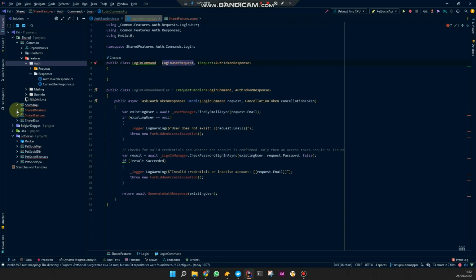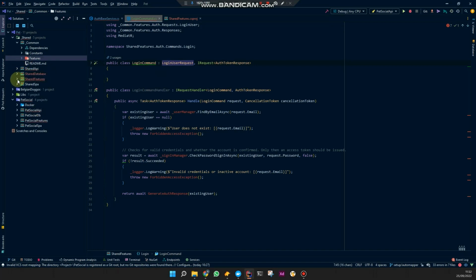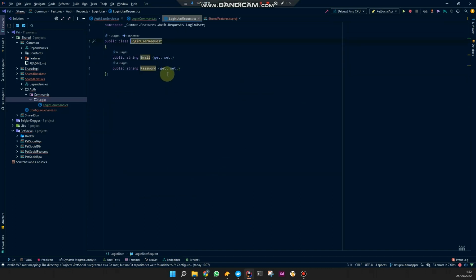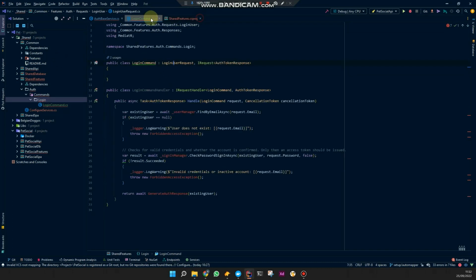That's why I made the subfolder login in my shared features auth command login, because I might add a login command validator later, which is going to be very similar as the login request validator.